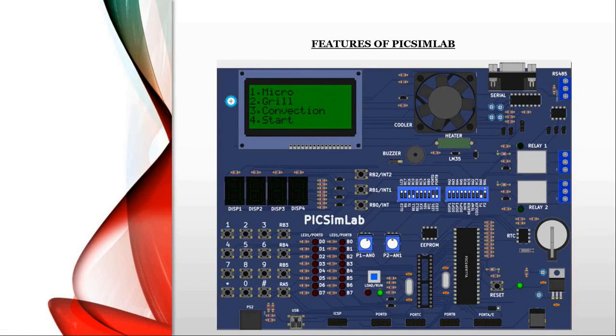The simulation feature is designed to simulate the behavior of the PIC microcontroller, allowing users to test and debug the code in a virtual environment. The peripheral simulation often includes models for various peripherals such as LED displays, LCDs, motors, sensors, and other components commonly interfaced with PIC microcontrollers. It also has an additional feature which helps the user interface. It typically has a user-friendly interface that enables users to interact with the simulated microcontroller and peripherals. This includes tools for code editing, debugging, and monitoring.